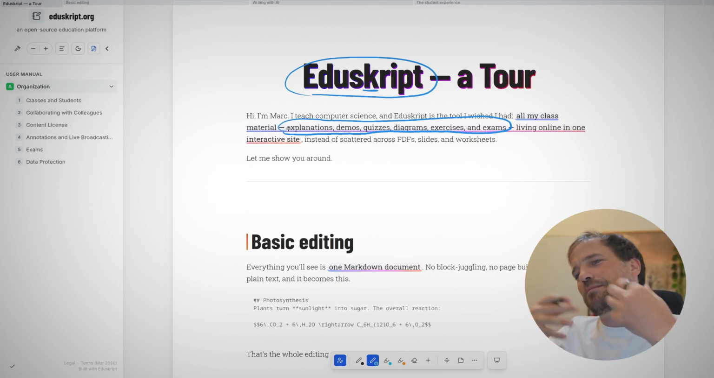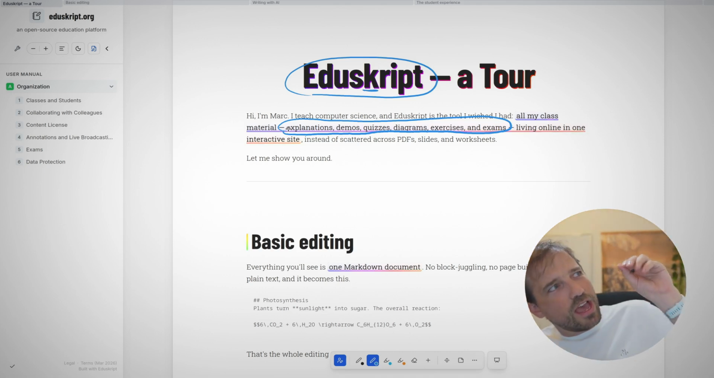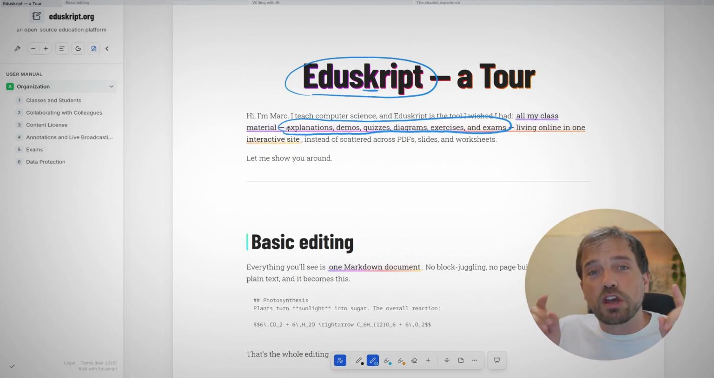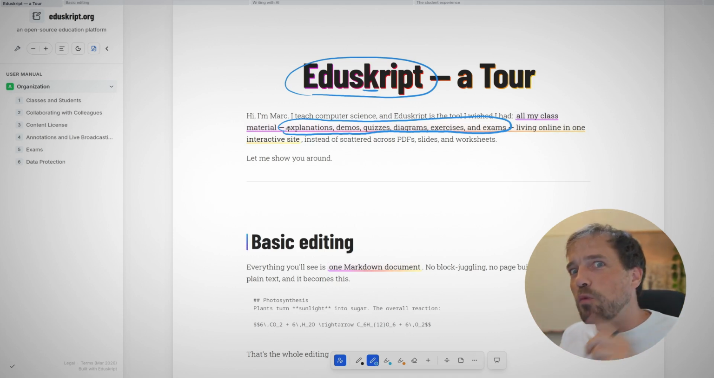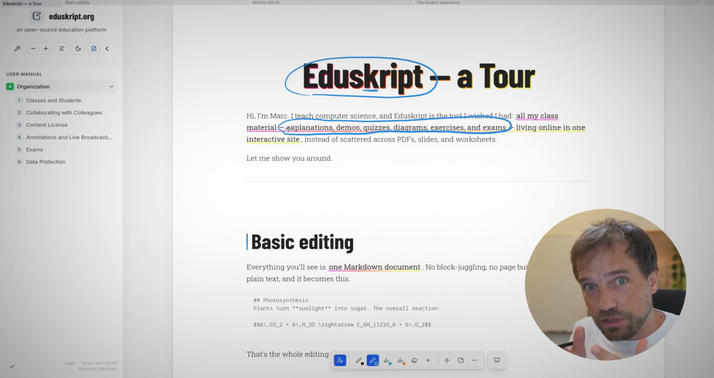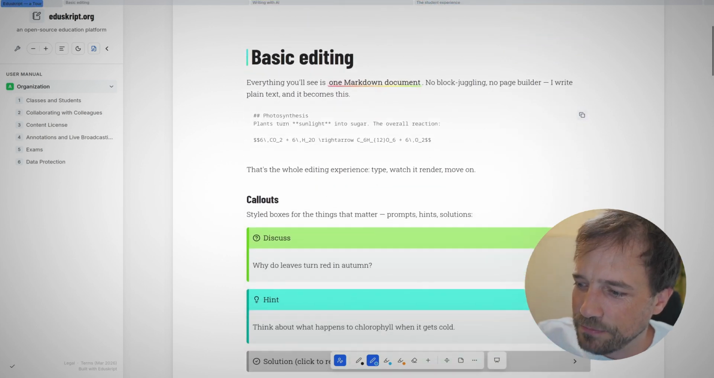So I'm not handing my students my chaos, where you get another quiz here, and there you have the contents, and this is the textbook. No, I wanted one source of truth, so to say, one web page where they get everything and can concentrate on the subject matter. And that is why I built EduScript.